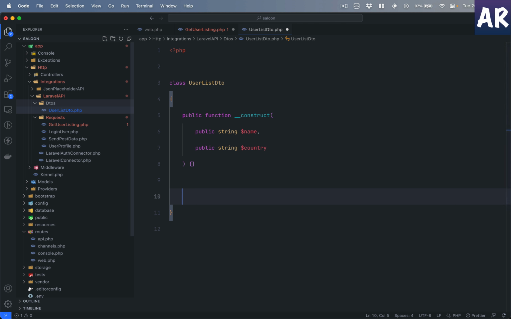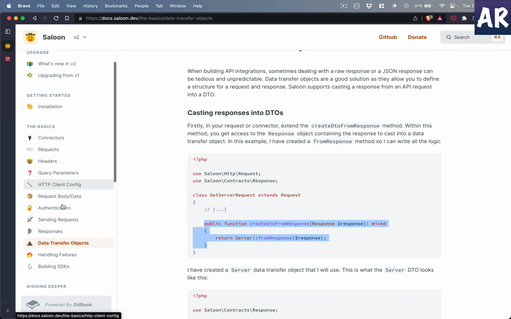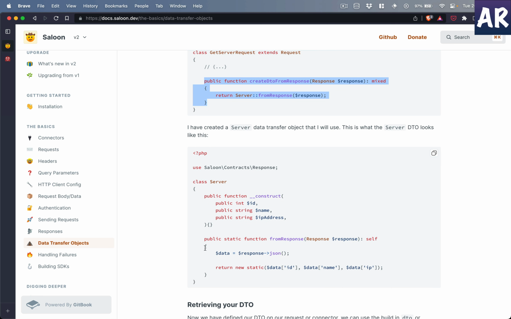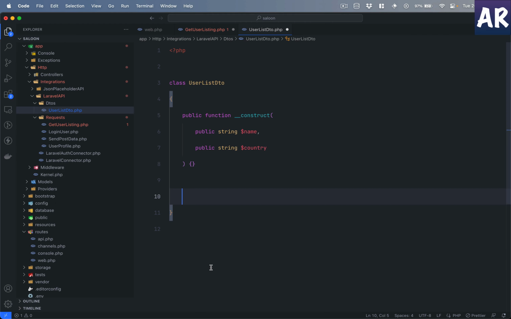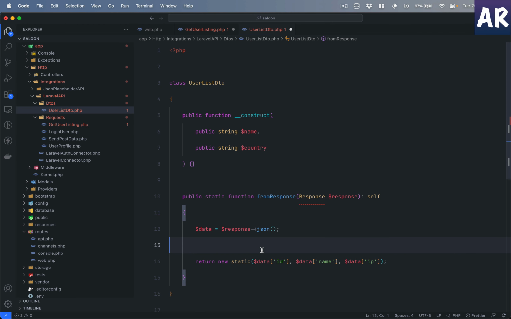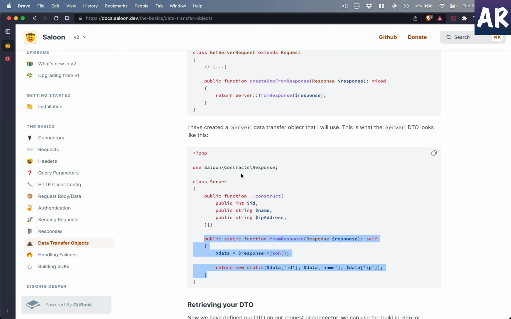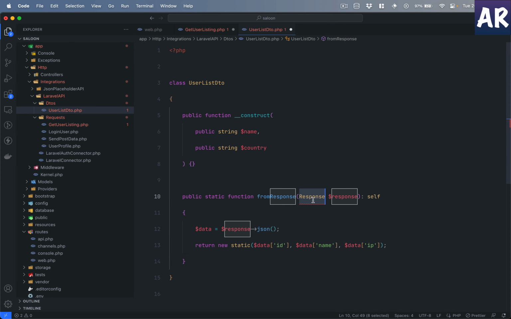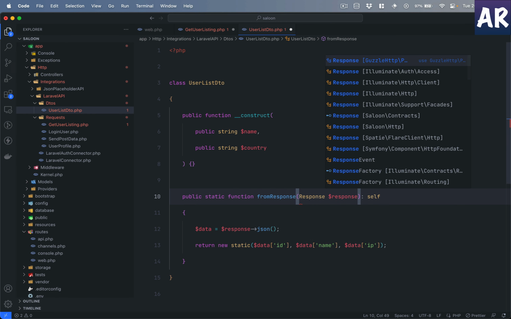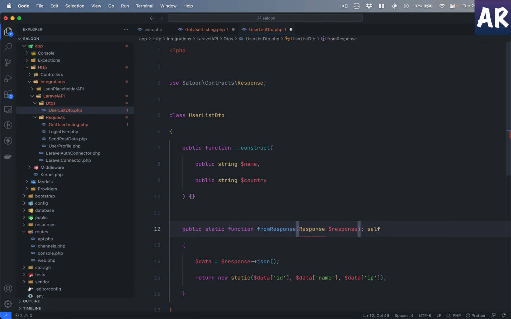And here I'll need to add one more method. I'll go to the code. This is what we are expecting to put over here. So again, this is the Saloon contract response. So response this, and over here I'll do name, country.